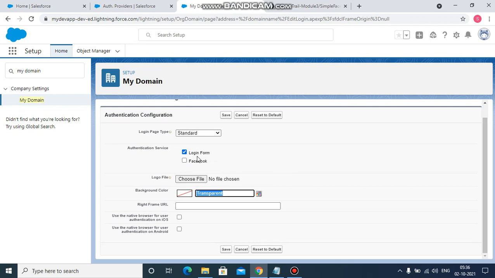Currently, for logging in to Salesforce, there was only one option, that is the login form, by entering the credentials of the Salesforce org. Now we will have one more option, that is using our Facebook account so that we can log in to Salesforce. So now I will have two options. Either I can enter the username and password of my Salesforce org only, or I can use my Facebook account in order to log in to this Salesforce org. Let's save this.